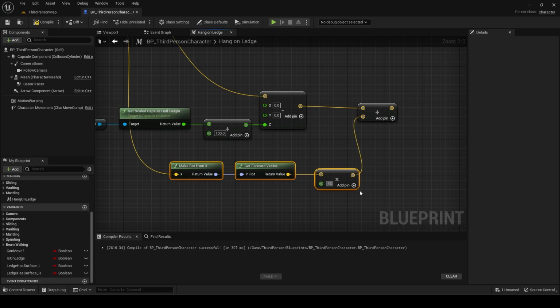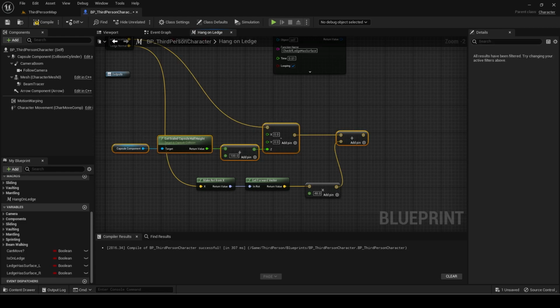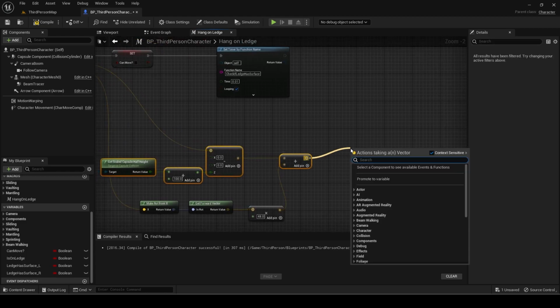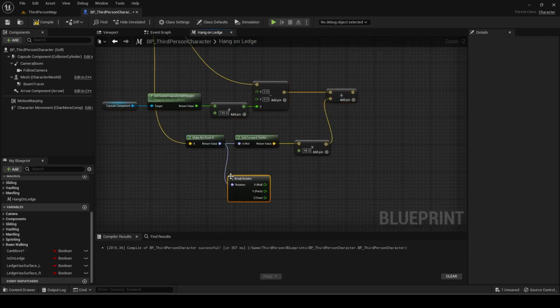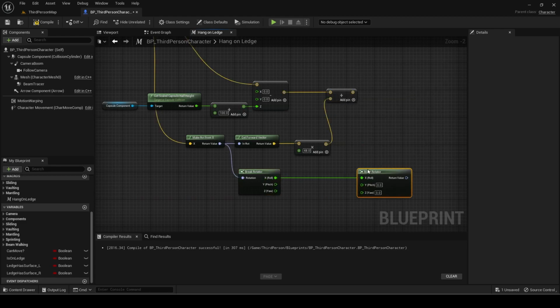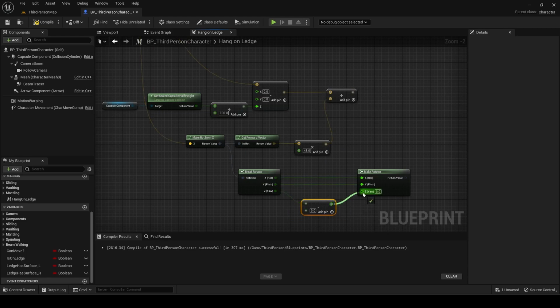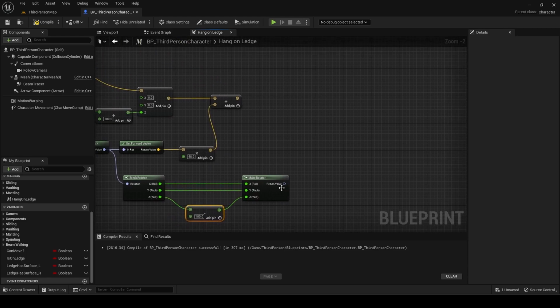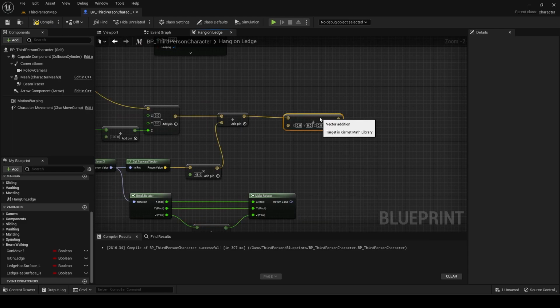The value to multiply by will be 48. This means the player will move 48 units away from the wall. Next, break the make rotator from X. Make a rotator from it with X and Y the same but subtracting 180 from Z. Now add a vector and add the half height to Z.